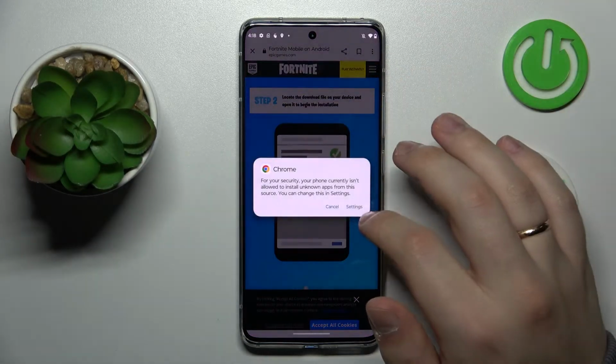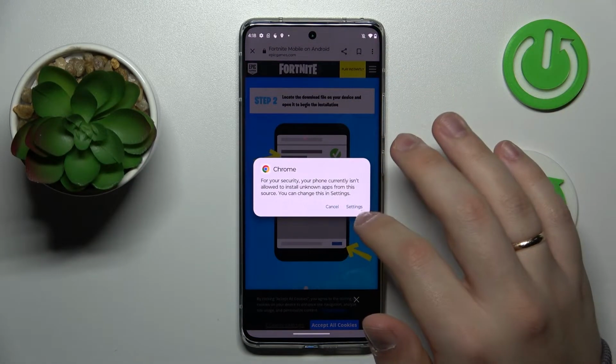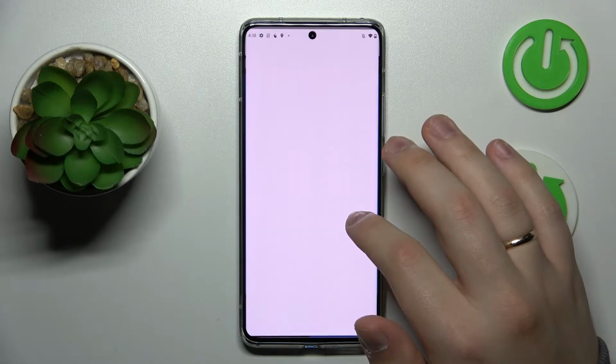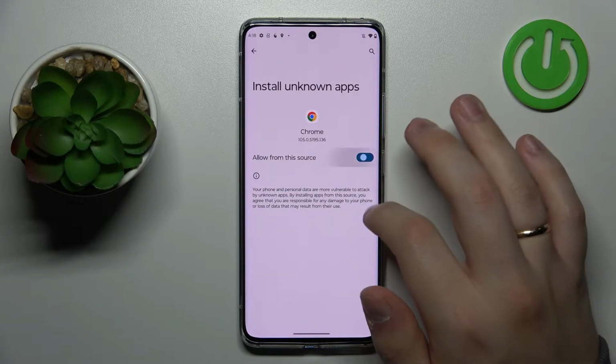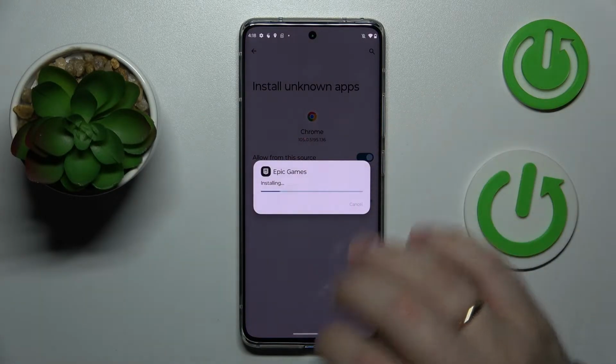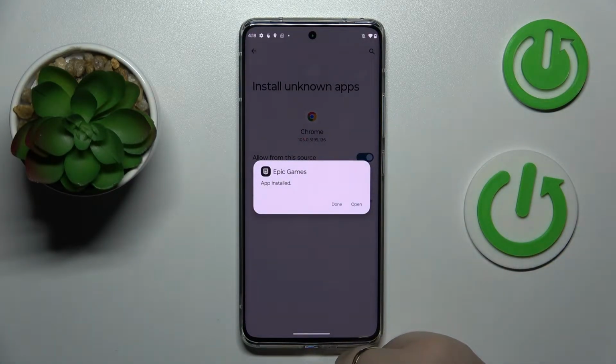Then open it. Prior to using this installation file, it is required that we allow any browsing tool that we've used to install unknown apps, which you can do by switching this toggle on. Then just confirm the installation.